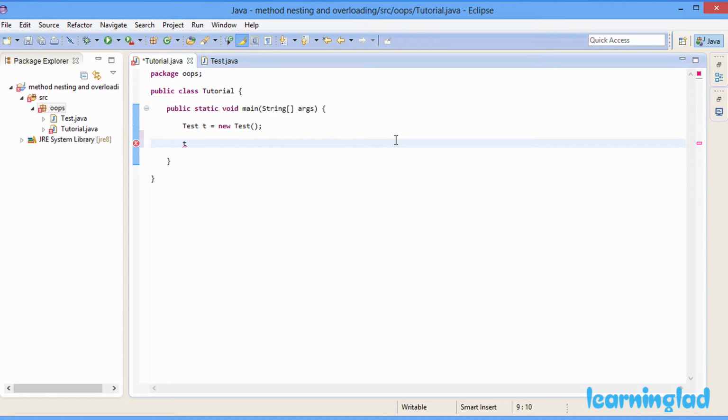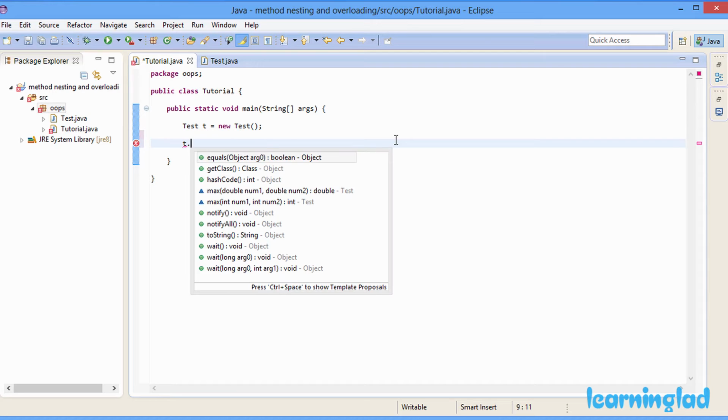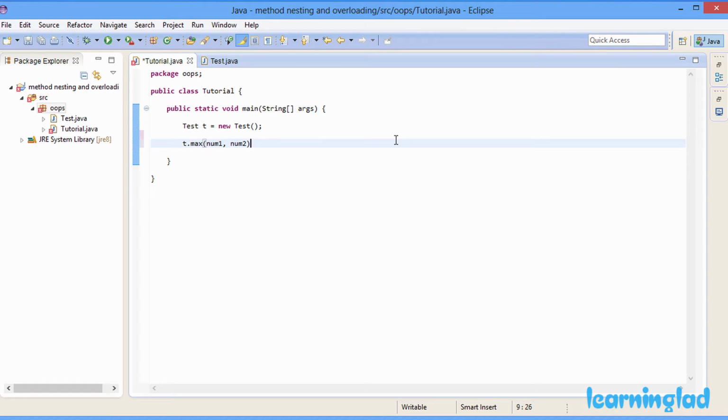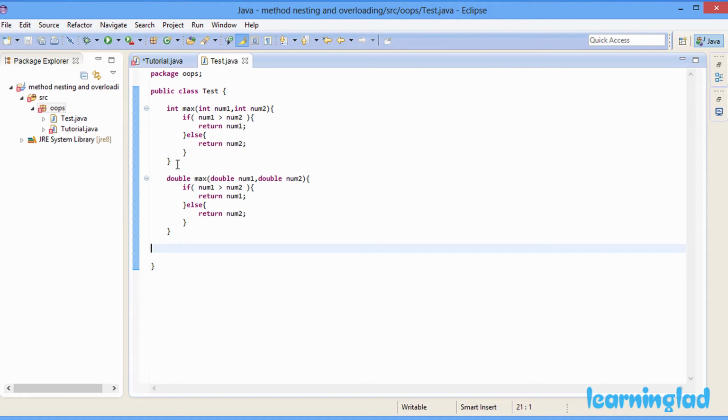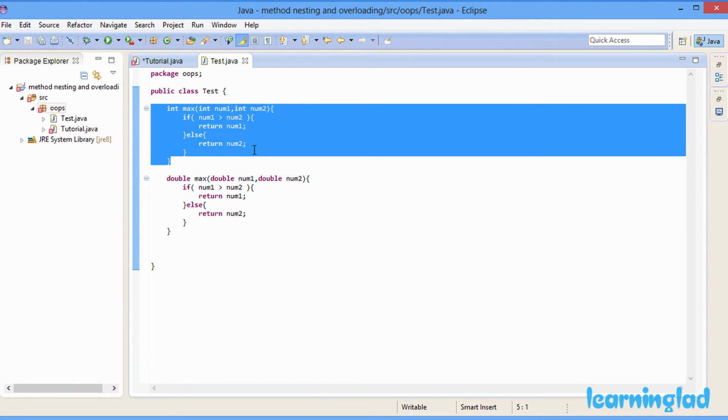Now I can call the max method with t.max, and I can pass two parameters. I can pass either integer types of data or double type of data, because we have defined two methods which take different types of data.